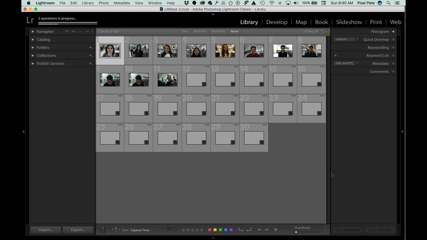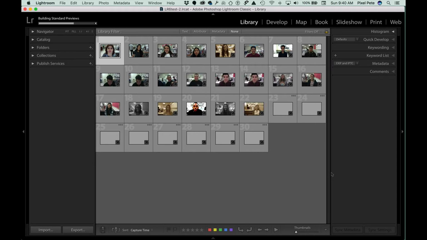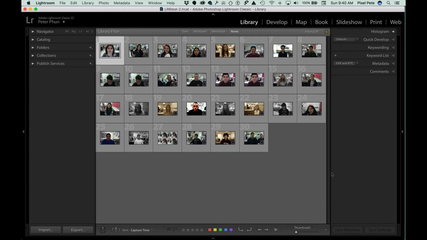So Lightroom is importing these pictures to the library. Keep in mind, even though it says it's importing, it's not actually making copies. It's leaving the original files where they are on the desktop in that folder. It's just making these thumbnails so that you can see these pictures. They're linking to the originals. They're not making copies. Lightroom only makes a new copy of a picture when you export.